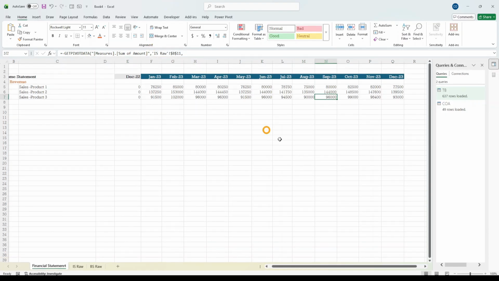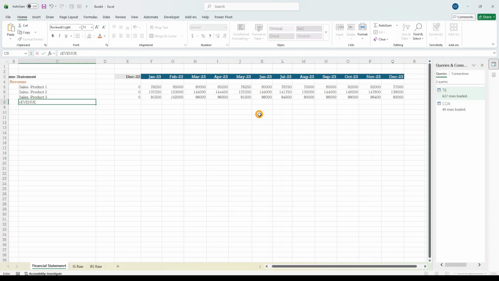I no longer need this. I'll just close this one down. Everything is positive now. So I'm just doing a control arrow to copy to the right and control D to copy it down this way. So what that means is that I now have my revenue.